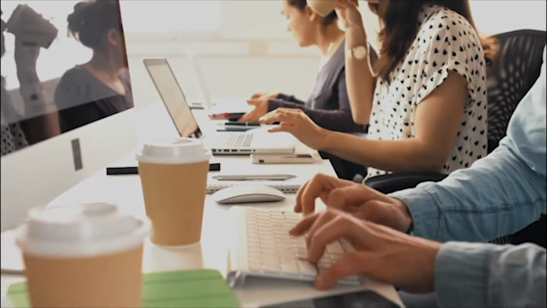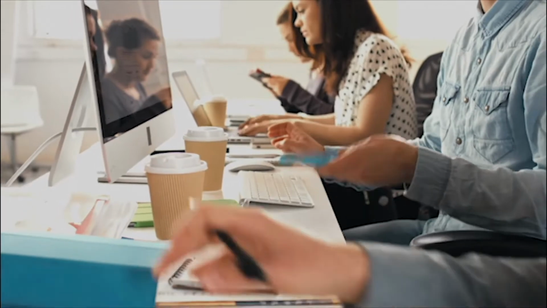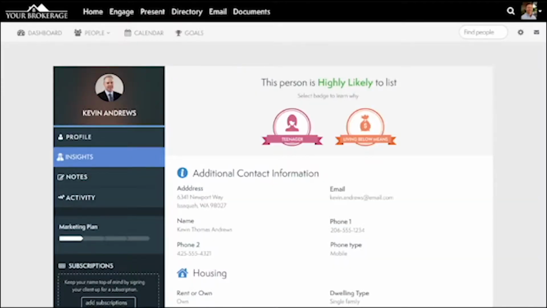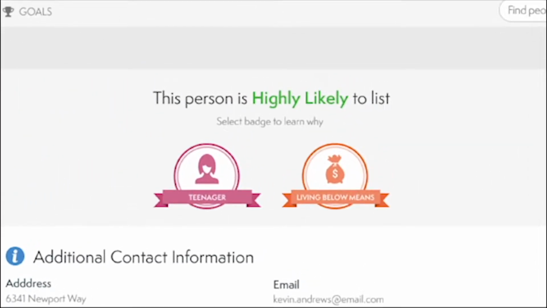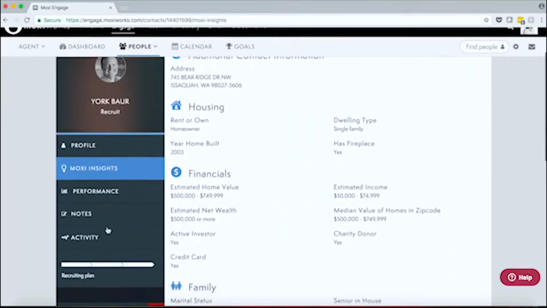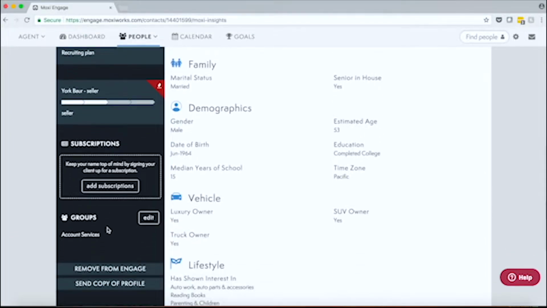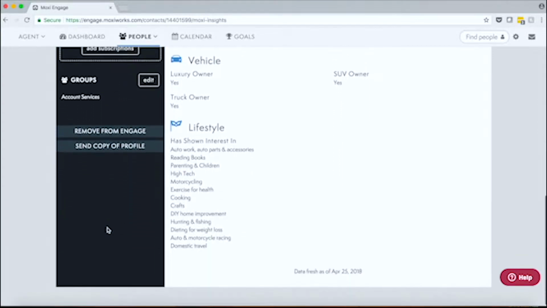The average agent has 400 contacts in their sphere. How can we know who is closest to transacting business today? Moxie Insights flags contacts who are likely to list. It gives agents aggregated public data for their entire sphere right in their Moxie Engage account. This offers valuable client insights and prompts them to get back in touch at the perfect time. Knowing which contacts like to golf, which drive BMWs, and which are baseball fans helps too.